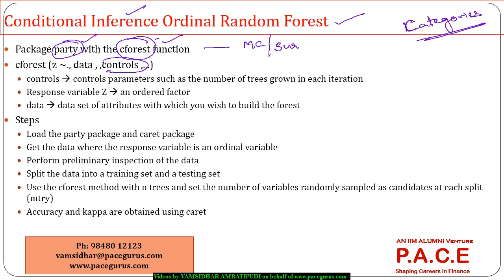So we know that we can control different parameters of cforest, like we can very well set how many trees to be generated, and what should be the number of variables that should be tried for each tree in the forest creation. Those are some of the things that we have used earlier also, and now also we can very well use the same.